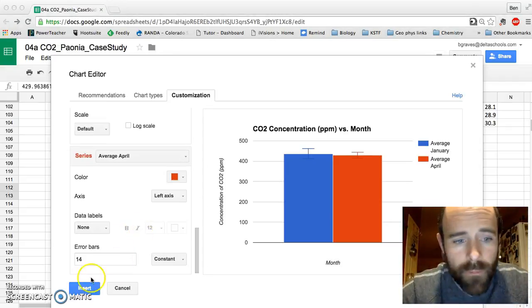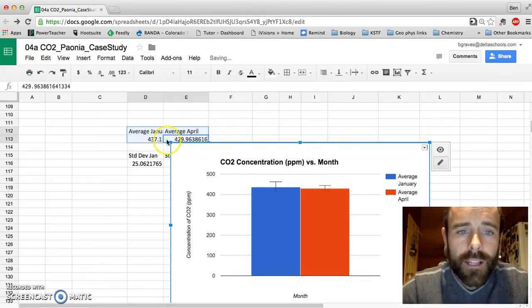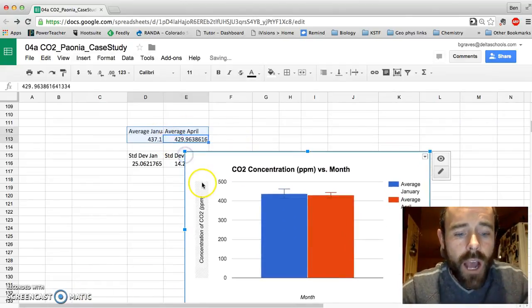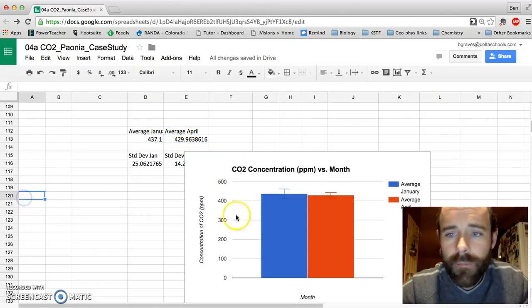Finally, when I'm happy with my graph, I hit the blue button to insert the graph, and that inserts it into a Google Sheet, and I can change the size and then copy and paste it by going to Edit, Copy, and pasting it into my file.